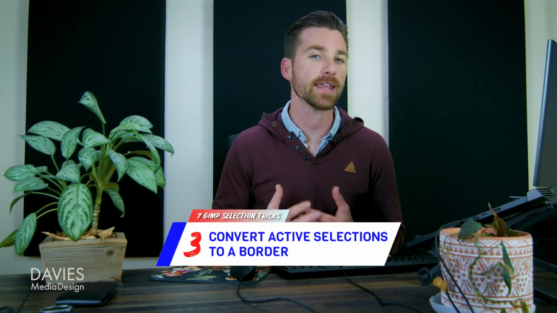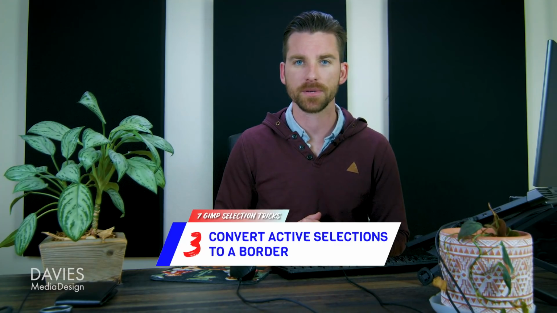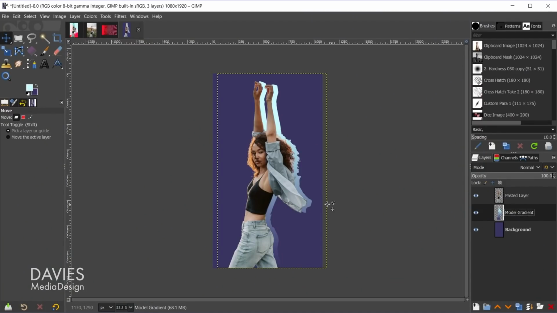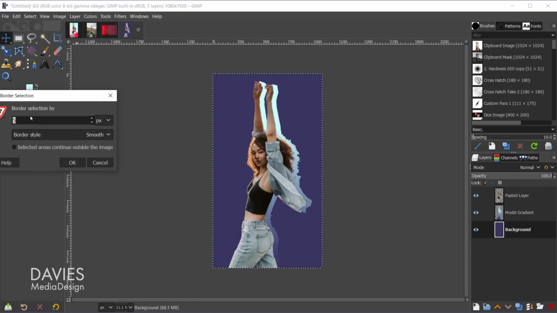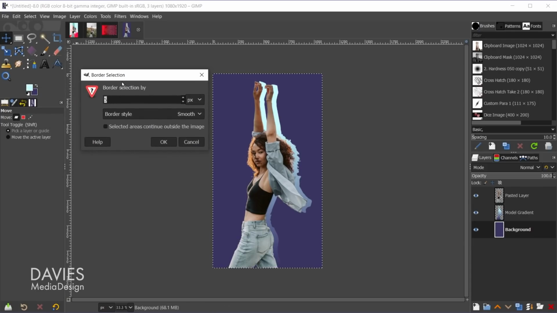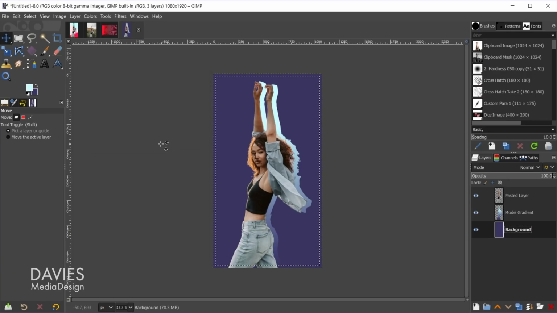Alright, so the third selection trick for GIMP is that you can convert any active selection inside of your GIMP composition to a border. So some of you may know about the border feature. Let me come over here to the background layer. If I were to hit Control-A on my keyboard, it would select the entire composition. And I can then create a border around my document here by going to Select, Border, and I can set the border size, so let's go with 25 pixels, border style set to smooth, and click OK. So many of you are probably aware of that trick there.